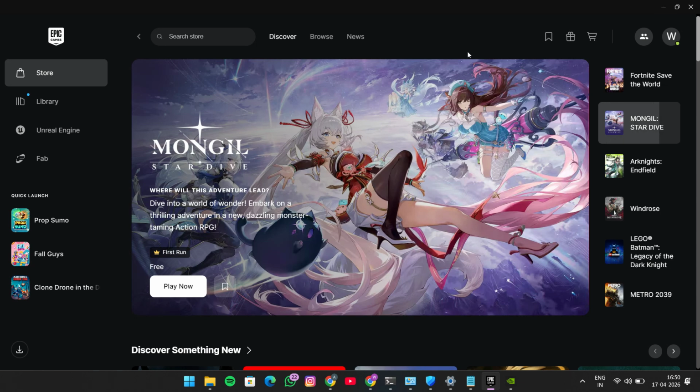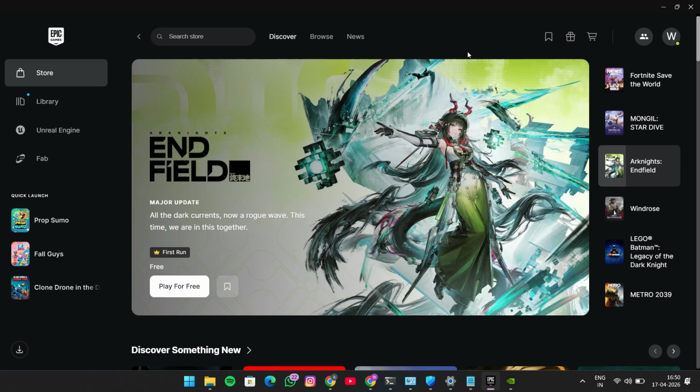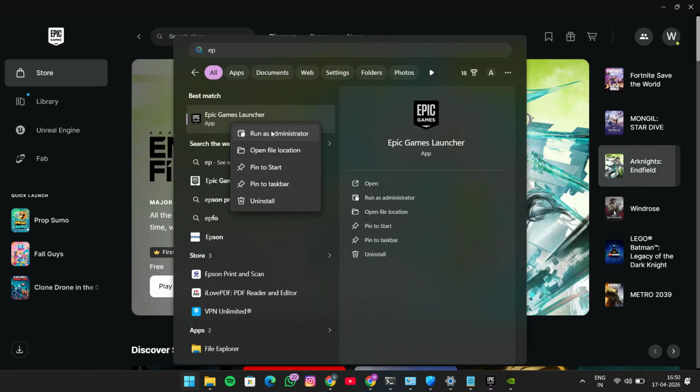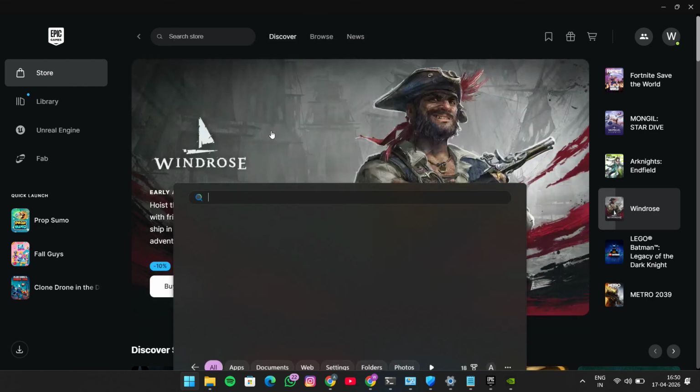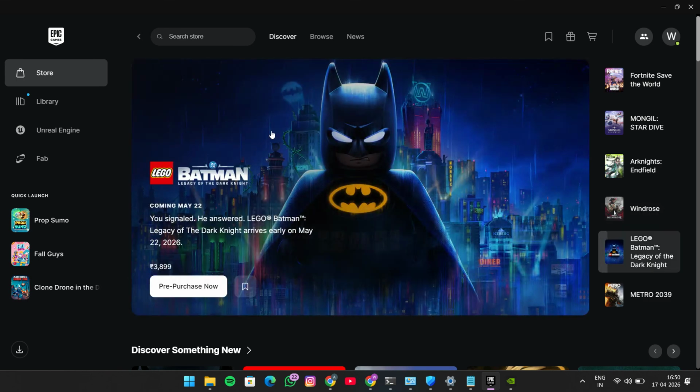Finally, if nothing else has worked, try running the Epic Games launcher as administrator. Right-click the launcher shortcut and choose Run as administrator. This gives the program the permissions it needs to connect properly and can sometimes resolve stubborn server or login errors. If the launcher opens normally after that, you may want to keep using it this way or create a permanent admin shortcut if needed. At this point, one of these steps should have fixed the Epic Games server error.